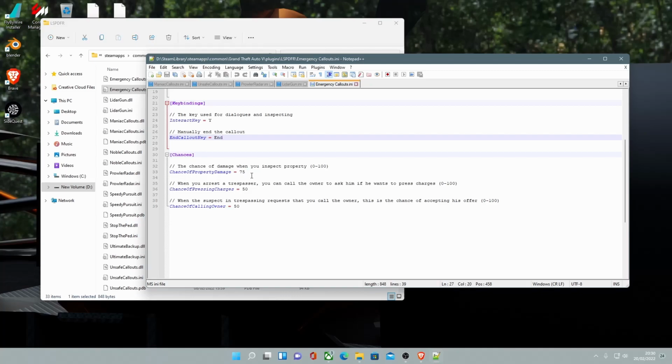Here are the chances of things that will happen within the callouts. So that's the chance of damage when you inspect a property. You can change that for a higher chance and a lower chance if you lower the number. Here, if you arrest a trespasser, you can call the owner to ask him if he wants to press charges, and that's the chance of them wanting to press charges. The higher, the more chance they're going to do it. Lower, the less chance.